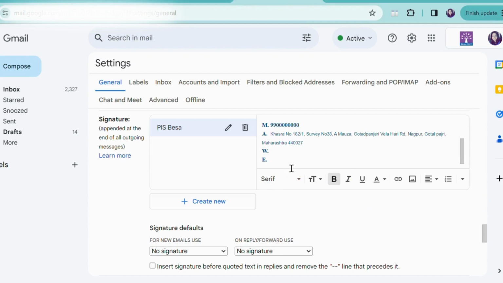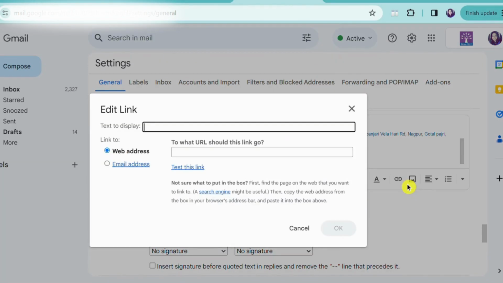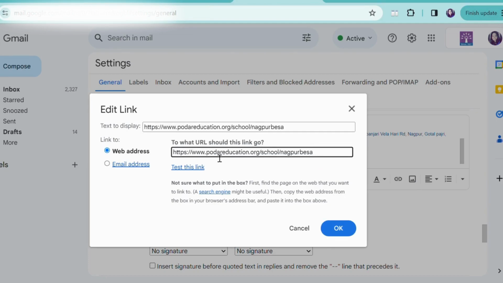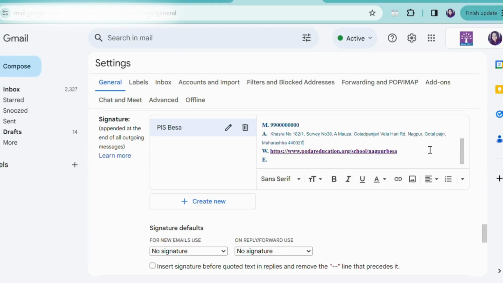While adding the website and email, add them as a link. To add a link, click on the link icon and add the address as shown in the video. Then select OK. You can even add a logo to your signature.